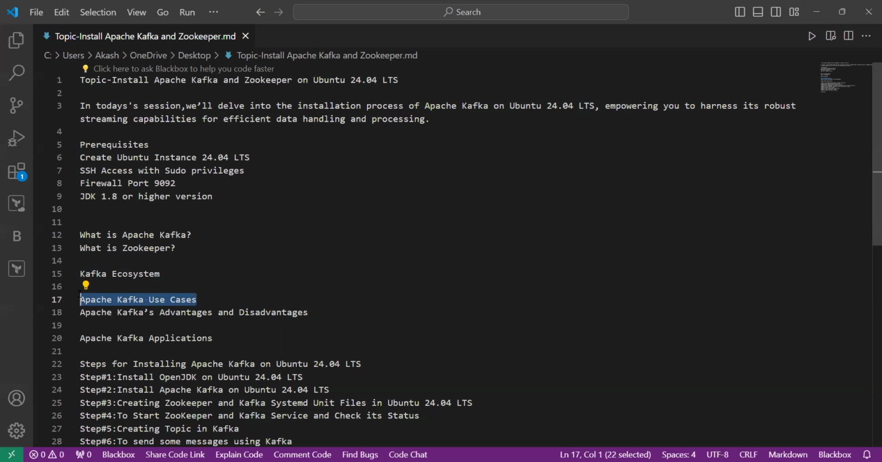Then it can also be used for IoT data integration, where smart cities use Kafka to integrate and process data from IoT devices like sensors, cameras, and meters for real-time monitoring and decision making. And it can also be used for fraud detection and security monitoring, where, for example, financial institutions use Kafka to detect anomalies and potential fraud in real time by analyzing transaction data streams. So these were the use cases.